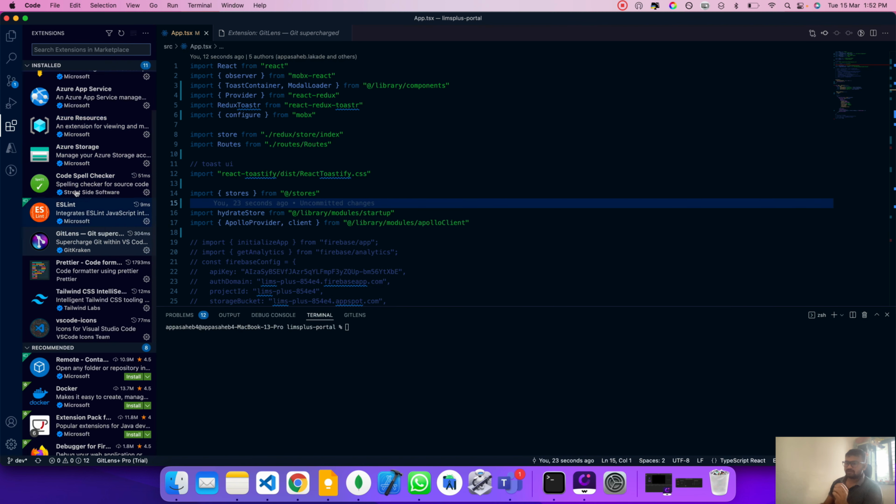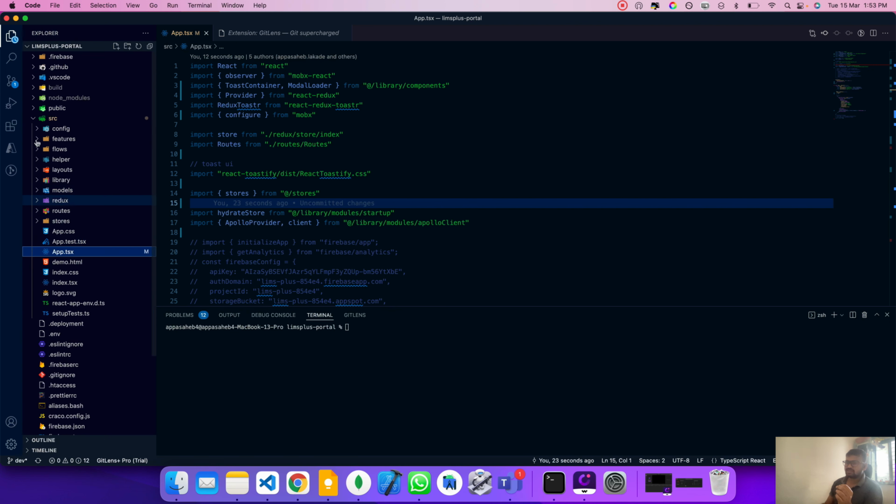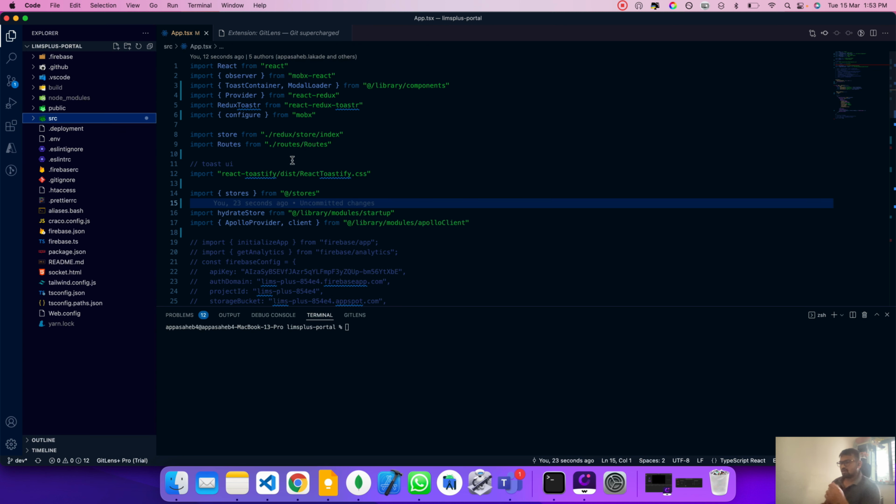After that, Prettier is also important, then Tailwind CSS is also best for styling, and for icons like buttons and images, vscode-icons is best. Okay, that is what I explained to you. These extensions are very important for Prettier and other development perspectives.